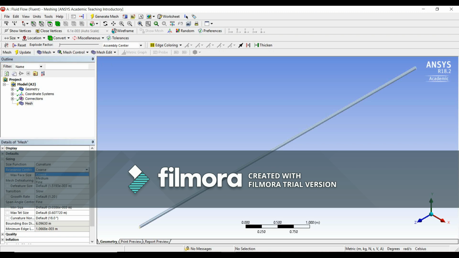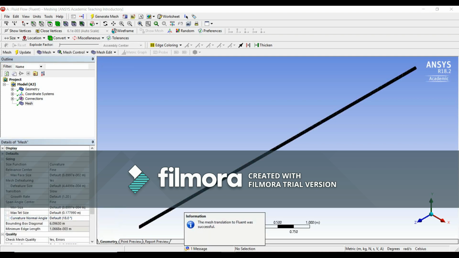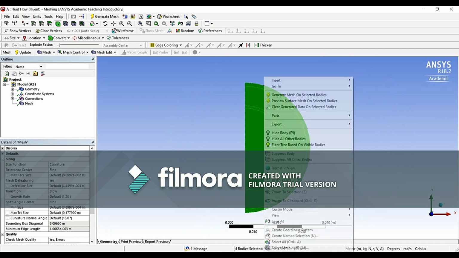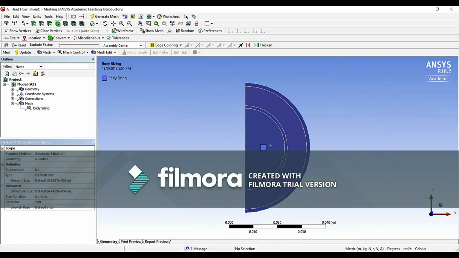Now we're going to click mesh. We're going to set up the meshing outline. We're going to click fine for the relevant center. We're going to click high for the smoothing. Now we're going to click all the bodies. Then we're going to do sizing. We're going to put the element size at 0.003.